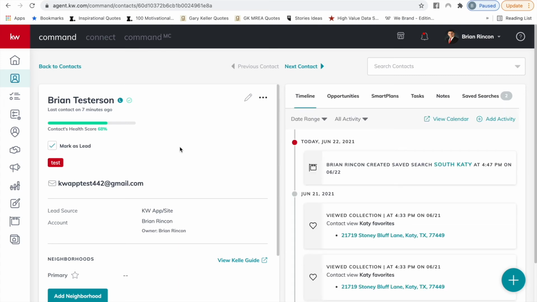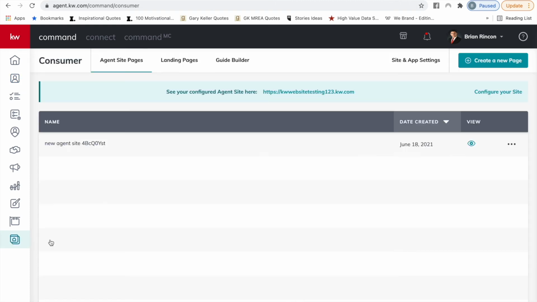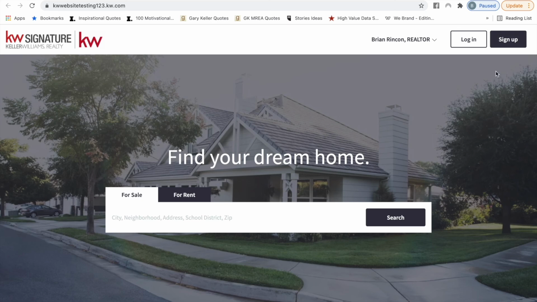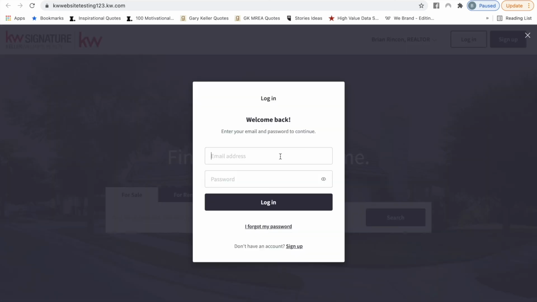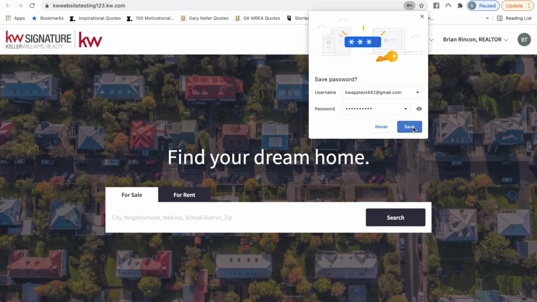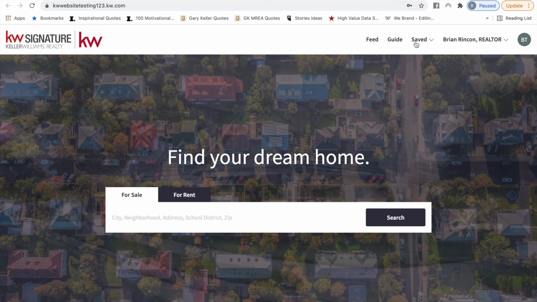So just like Amazon, whenever you're on the app, anything you do on the app, you can easily access on the Amazon website as well because the account is connected. The same thing with Keller Williams. Whatever they do on your app, they can do on your website. So when they go to your website and they log in with the same account that they used when they downloaded their app, all of their saved searches, all of their collections will appear here under saved.